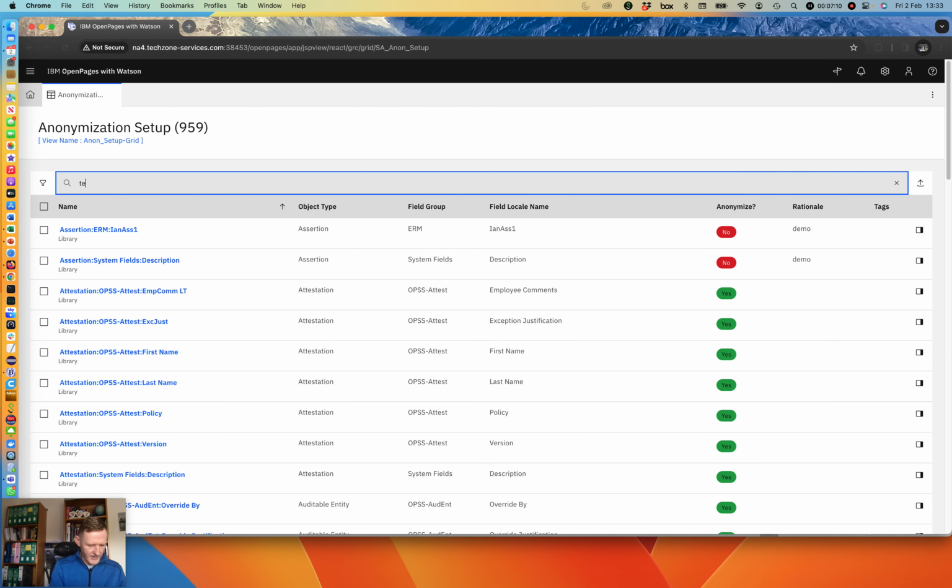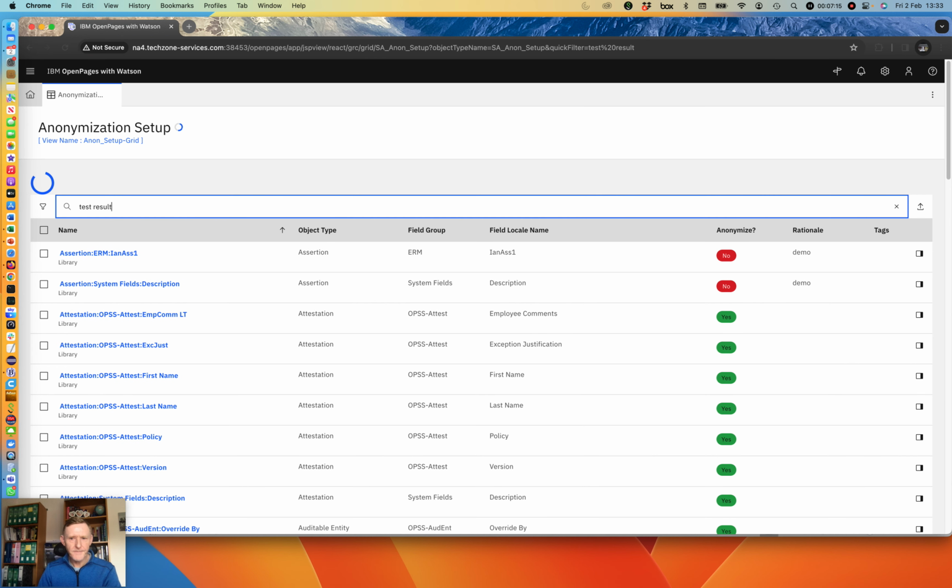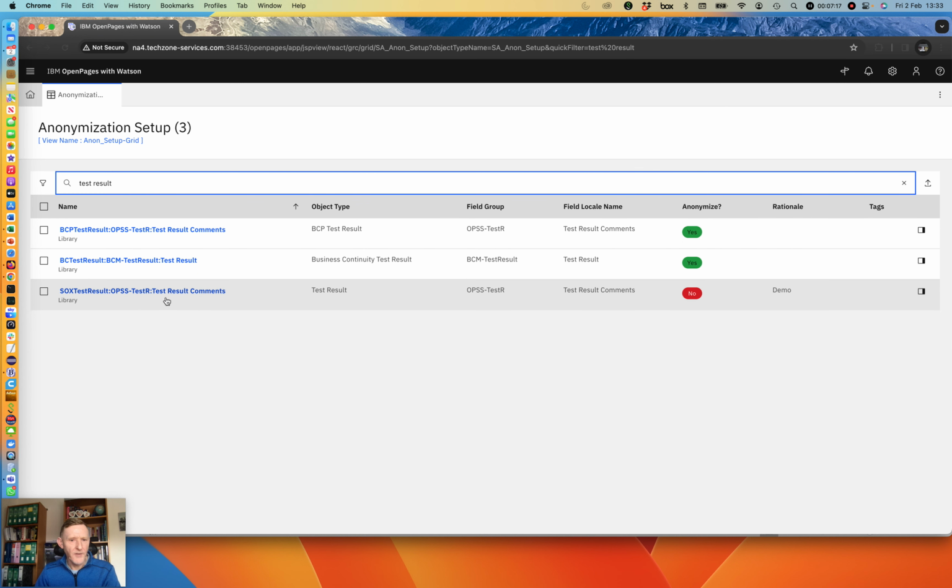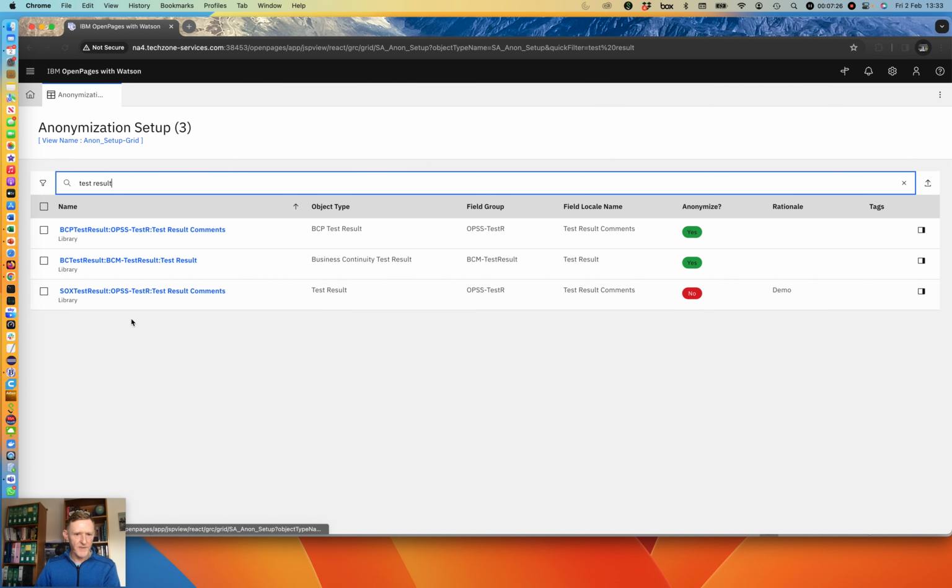And again, it's simple to search. You can just search for the field or for the object type. And you can see in here, test result comments, anonymized no. So very simple to set up, to maintain and to execute, which is what we like to see. And that concludes the demo.